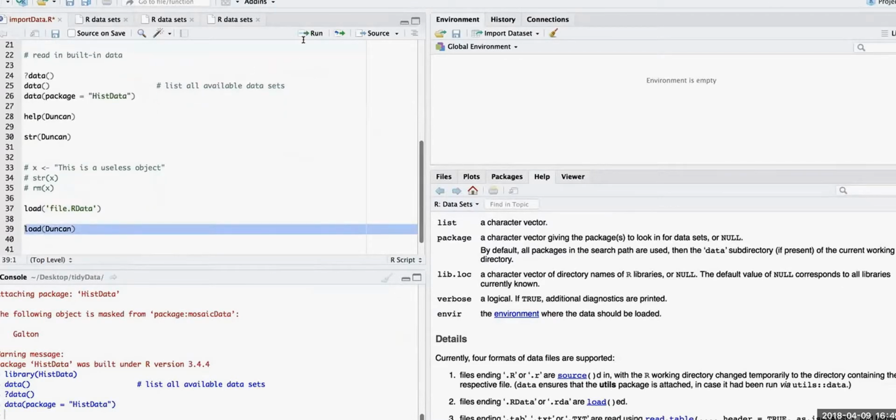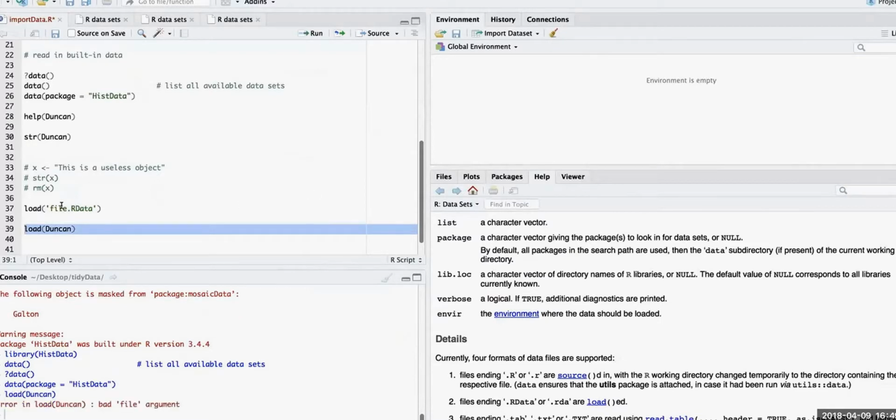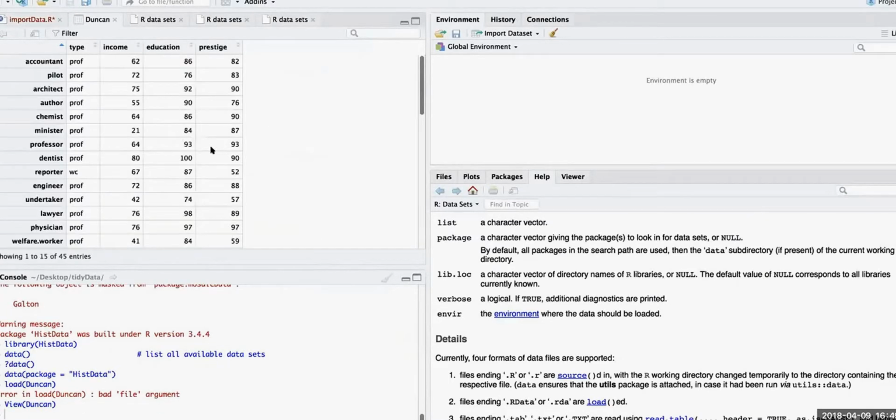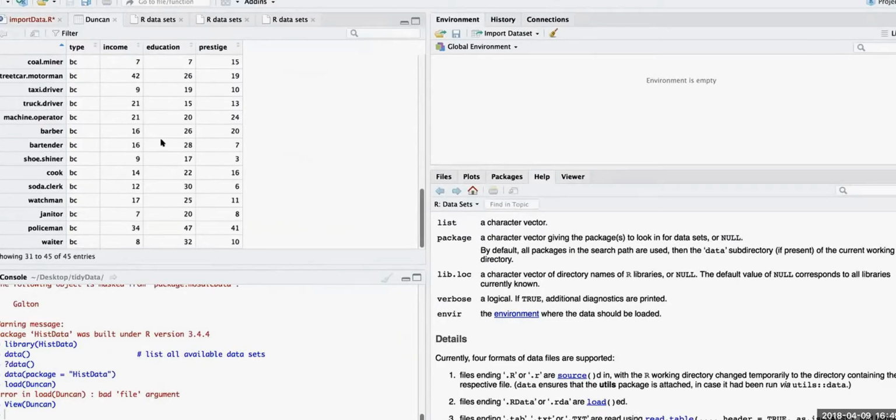So what we're going to do is load Duncan into our, yeah, I didn't think so. Do you know why? Because we can do this. Let's take a look at our Duncan data set. Remember, it's just a name. So the fact is it's there. Okay, so it looks like it's a data frame.